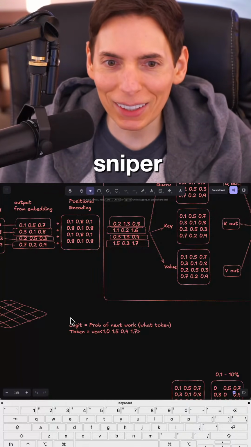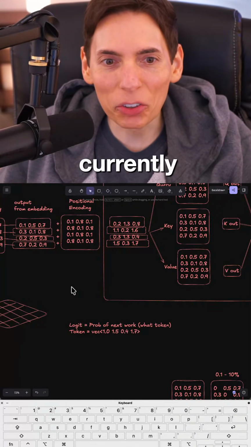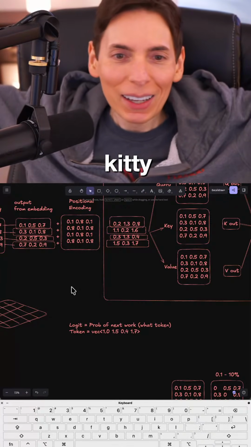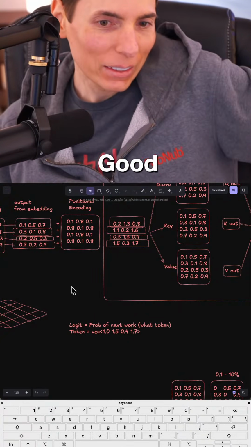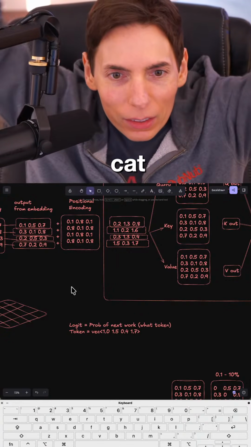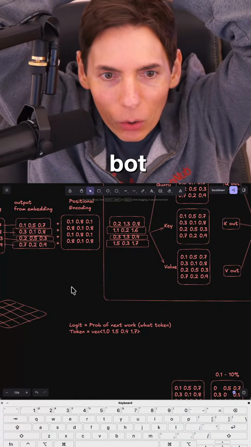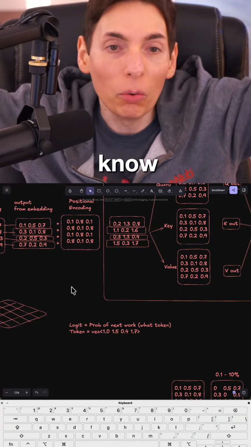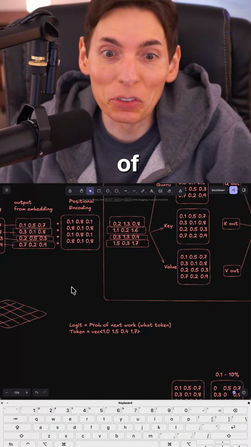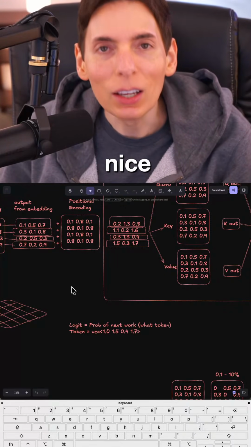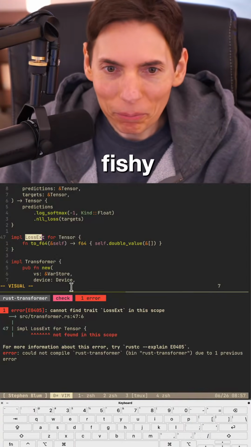Squirrel Sniper. Yeah. You have a cat currently watching your stream. Oh, hey, kitty. Hello. Good to have you here, kitty cat. Is the fishy Mr. Beast bot account? I actually don't know. We're getting a lot of donations right now, though, which is really nice. Thank you so much, fishy.